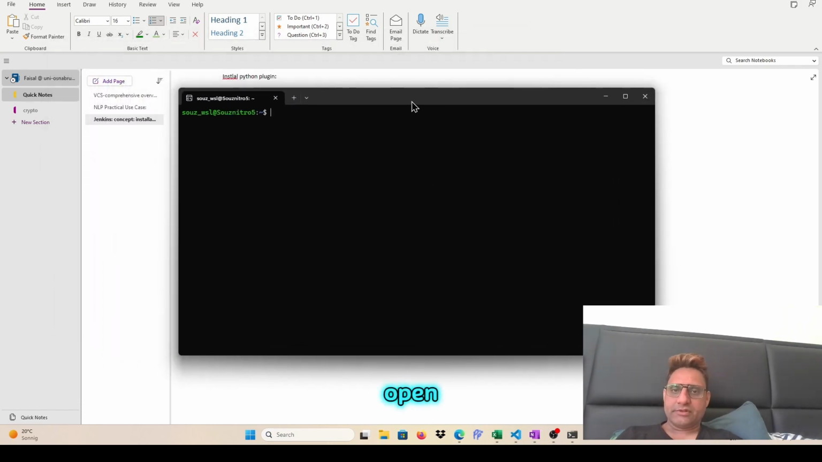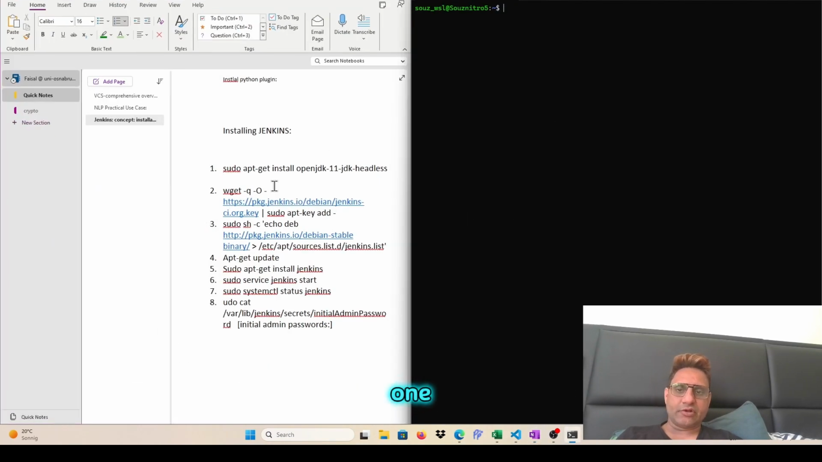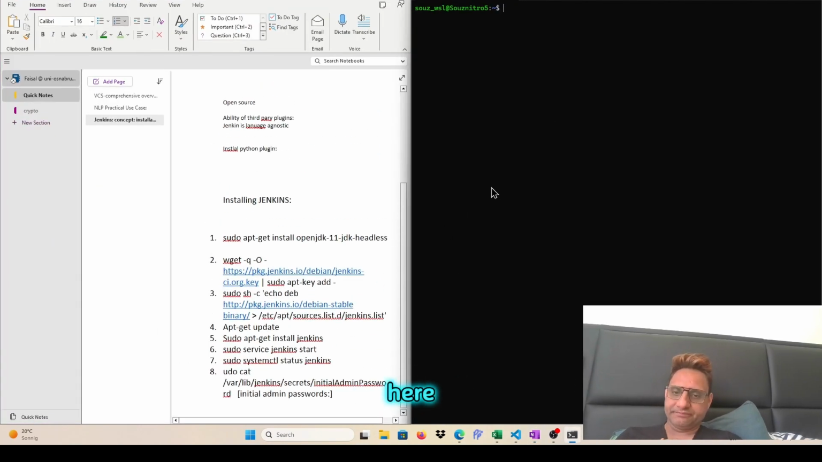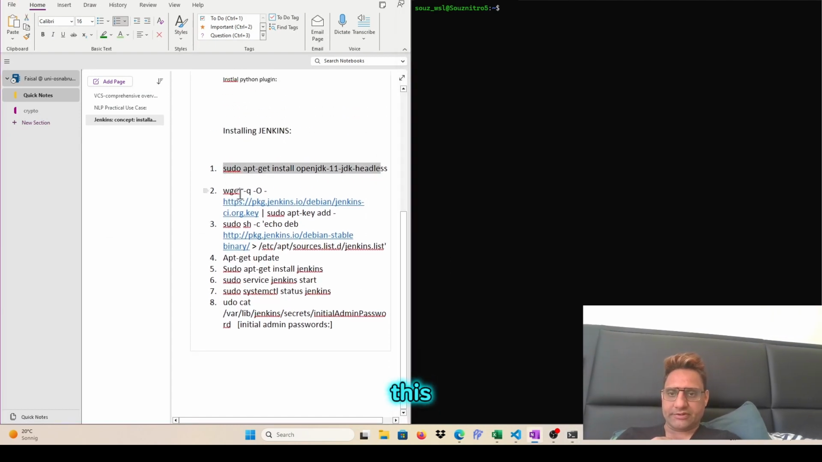Ubuntu is open. So all you need to do is copy and paste these commands here one by one. Copy this command, then copy this command to add the key, then add this stable release there, and then apt-get update, and in the end, when everything works, you can just copy and paste this here.